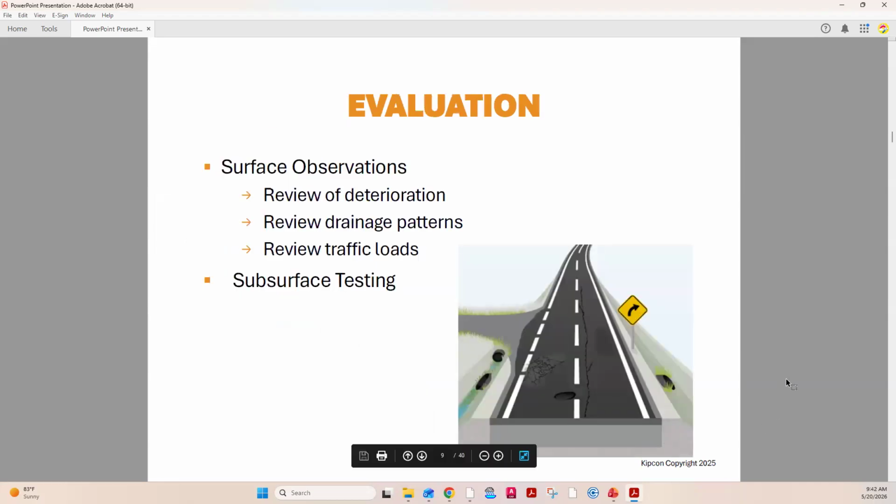So what do we do? We start with an evaluation. So we're going to come to the site. If you were to call up your engineer and say, give us a proposal. We want to do a mill and pave project, this is where they would start. So first step, they come out to the site.